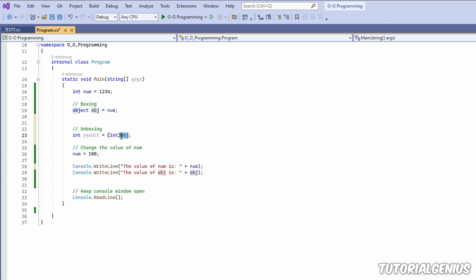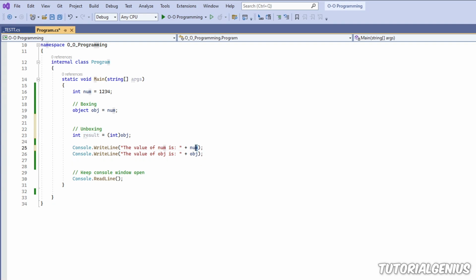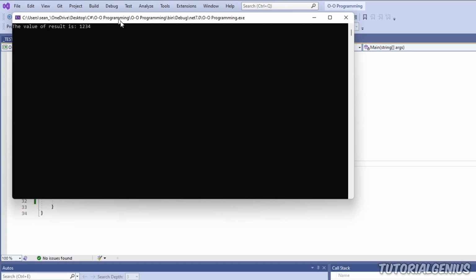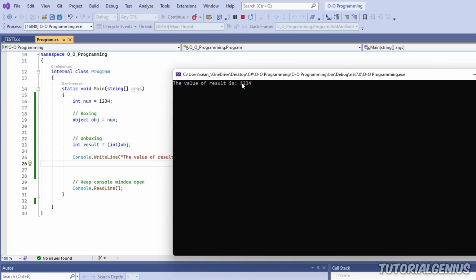So object stored on the heap, I want to convert it to a simple data type. And now it's going to live on the stack right here, this result integer here. So now, if I output the result to the console window, let's have a look at the result. So you can see I have my original value here, 1, 2, 3, 4.